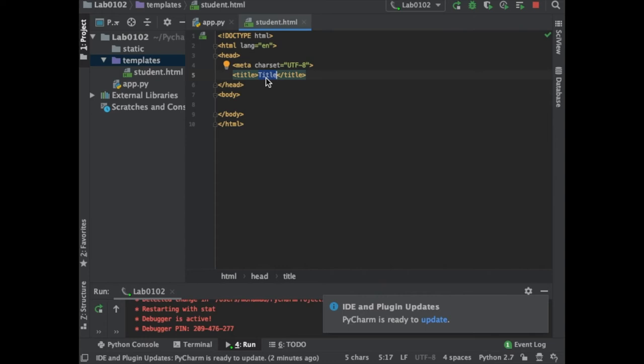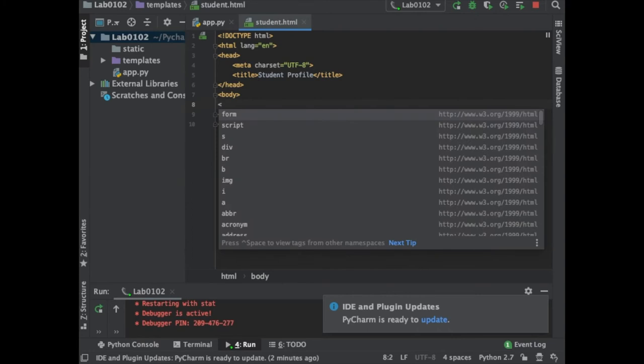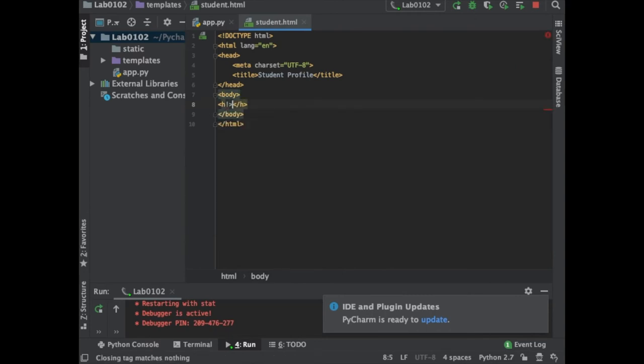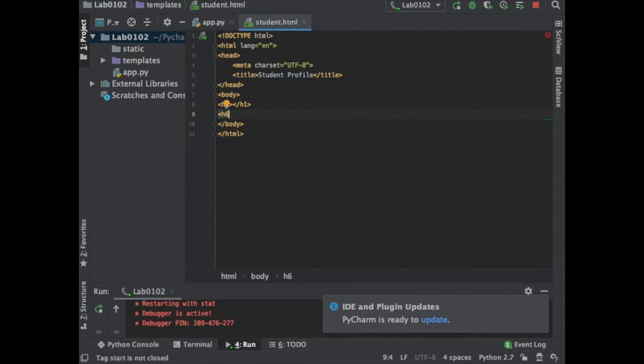The title of your page, like a student profile. Okay? Then you can write here anything that you want in a body. I guess you can remember I used H1. H1 and many tags exist, as you can see, H1 to H6. And I will show you what the difference is.